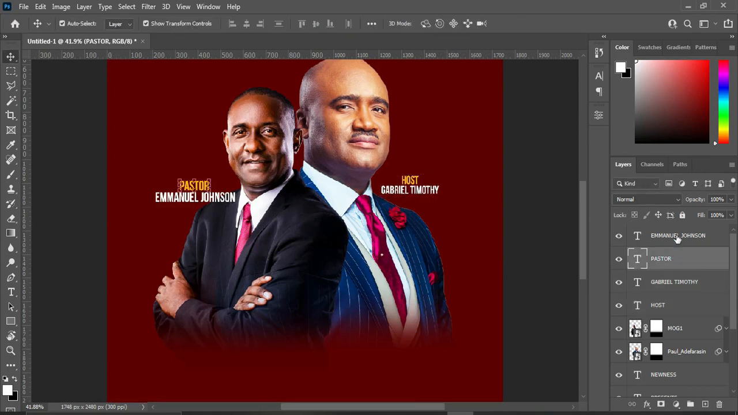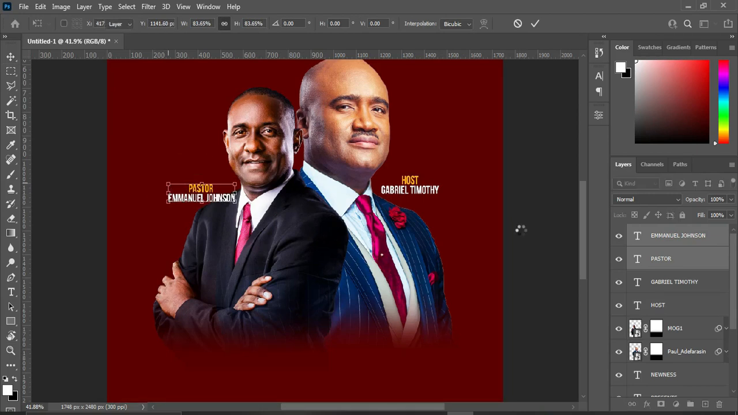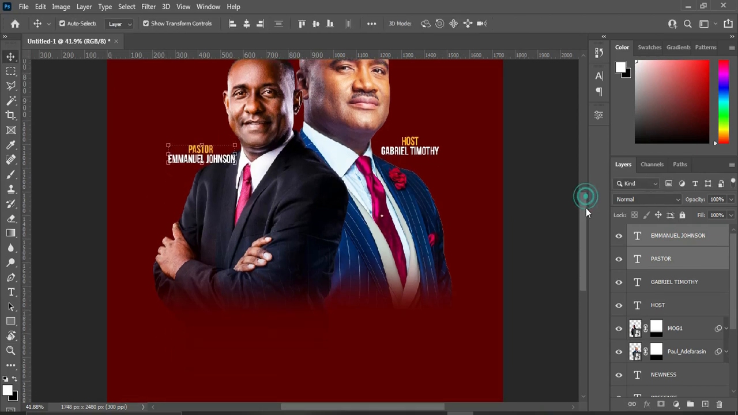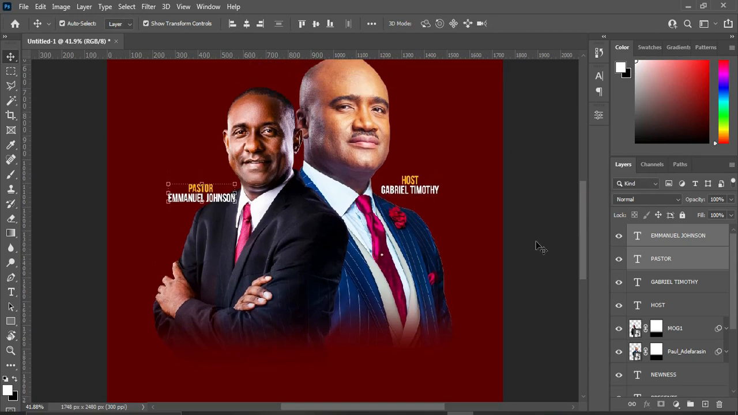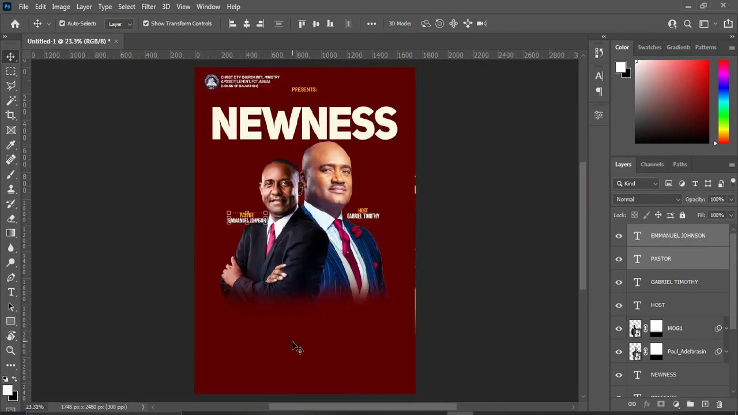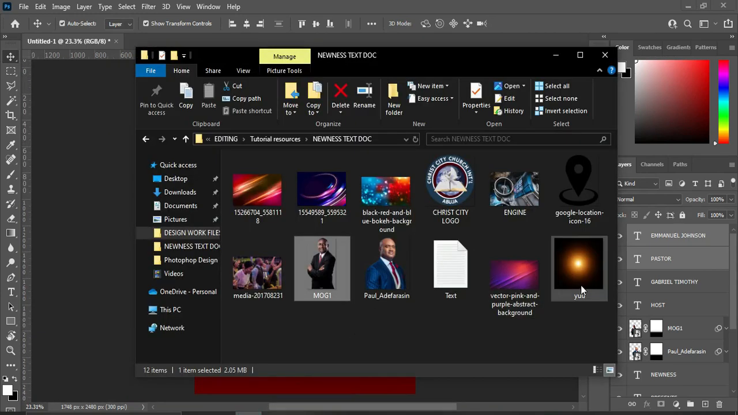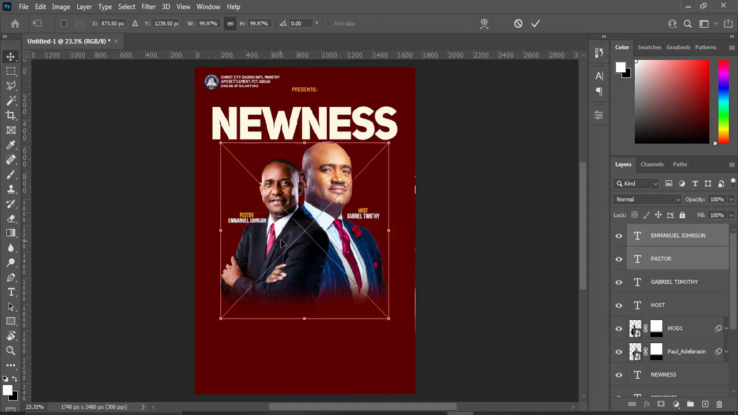Hold your shift key while you select it. Right, so we are done with that. So the next one now, then I'm going to apply this light flare. Reduce the size.